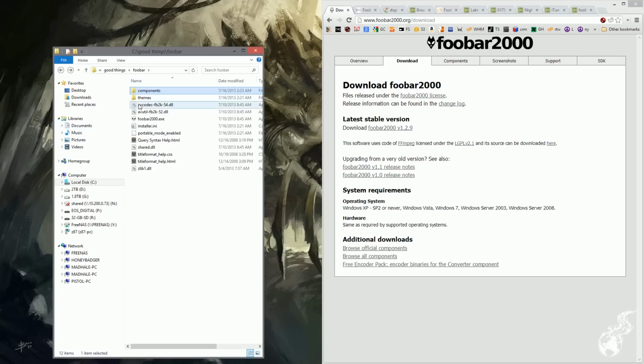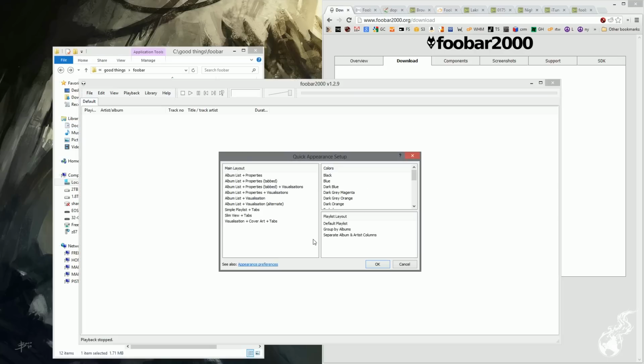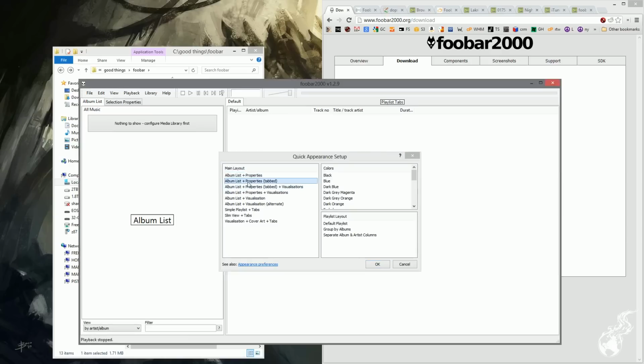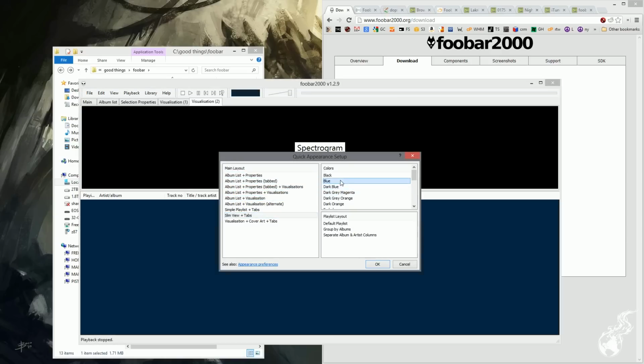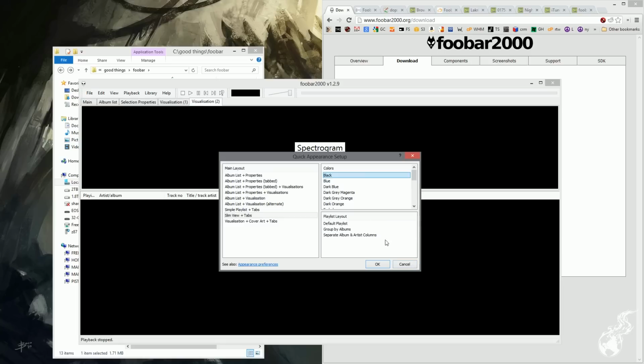Let's go ahead and open up foobar and then be freaked out by this. There's nothing there. That's all you get. No, nothing. Just an empty page. Now you can go and pick some presets here as far as the theme goes. But we're not going to mess with any of this stuff. We're going to start from scratch.